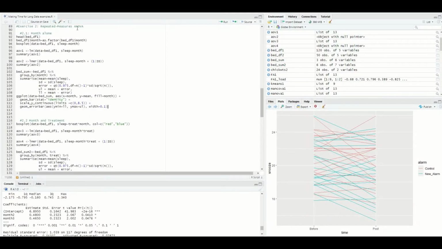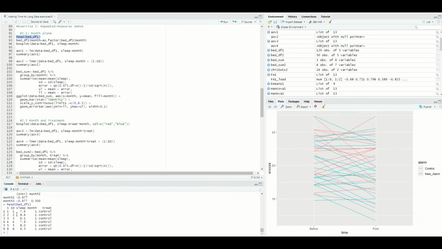Now we'll take a look at repeated measures ANOVA. So we'll look at our data set, bed. This will be slightly different than snooze. We'll have ID, that's different individuals, sleep in hours, the amount of sleep they got a night over months. There'll be month 1, 2, and 3. These are going to be categories. And then treatment, control or a new mattress.